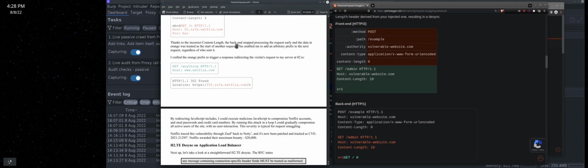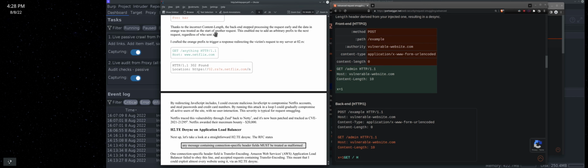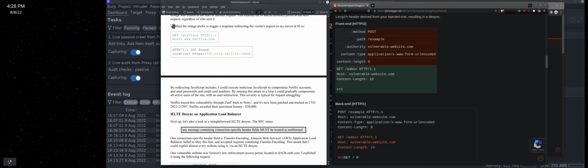Based on the incorrect content length, the backend didn't process the request data early enough, and it was treated as the start of another request. That enabled him to create an arbitrary prefix to the next request. And see here it says, I crafted the orange prefix to trigger a response redirecting the victim's request to his server. And that's what this exercise has.